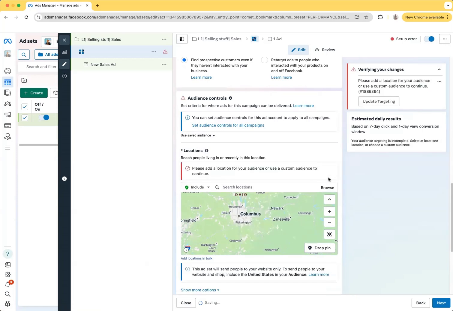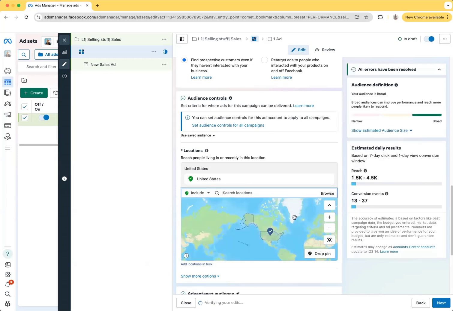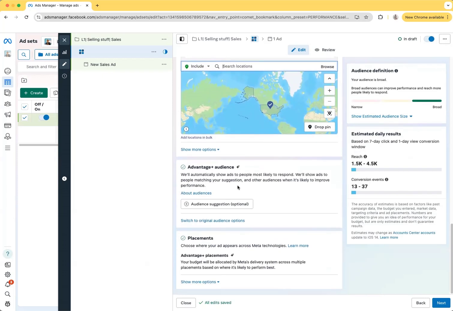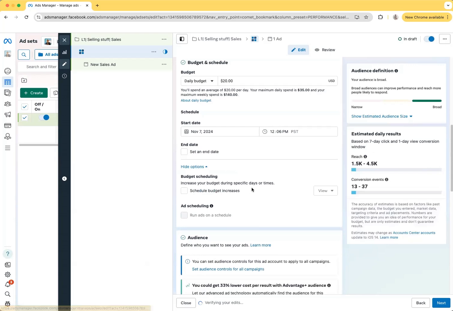Obviously, if you are in Baltimore, Ohio, you're not going to want to show your ads to people in California, unless you ship. But if you're somewhere local where people have to come in, obviously that's not what you're going to do. Now going down to Advantage plus audience, we're going to switch to original audience options. We're going to use original audience.